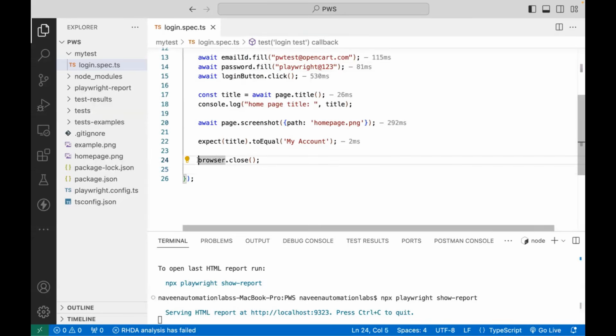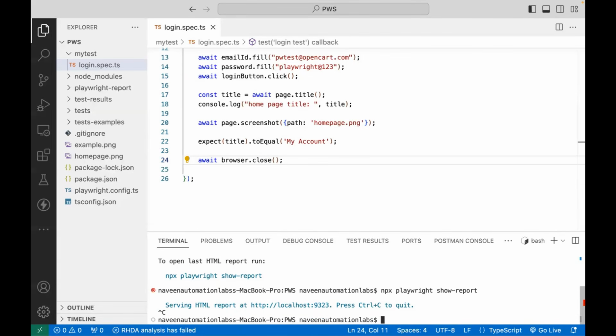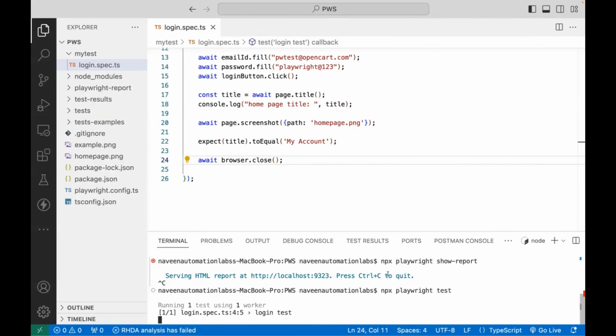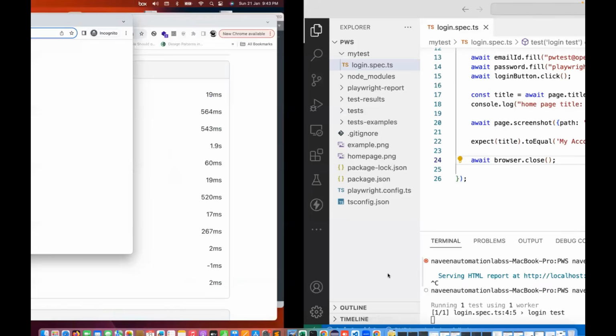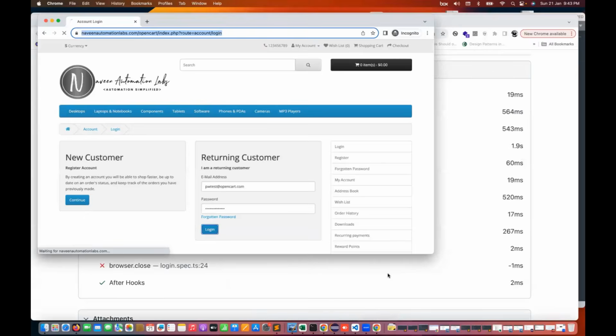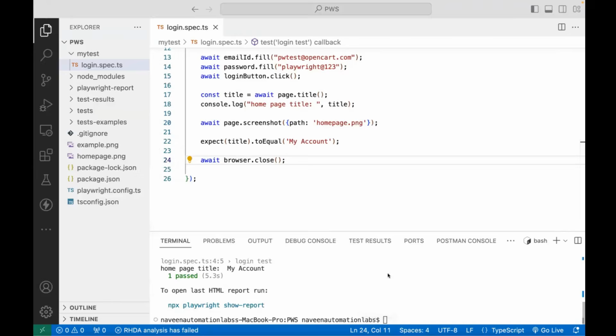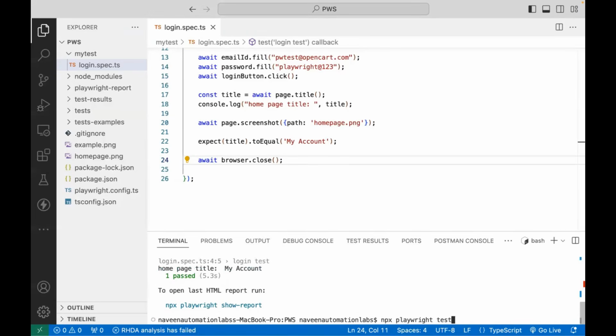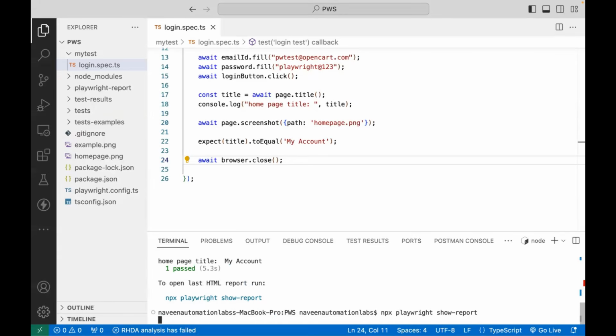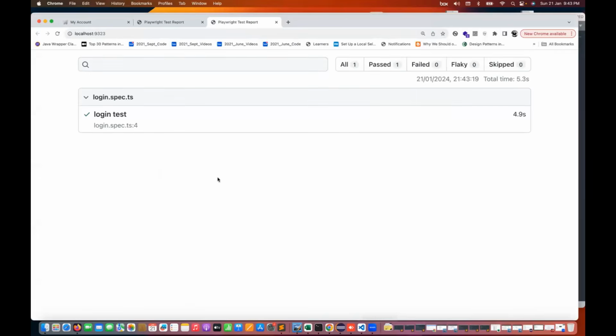Maybe one thing we missed here, we have to write await here. That's why it was giving me the error. But anyway, we can just simply run it. Quit the report and run it again. Let's see, this time it should not give me the error. Perfect. And then after that, again, I'm going to run this command to show the report. So run it again and open that.